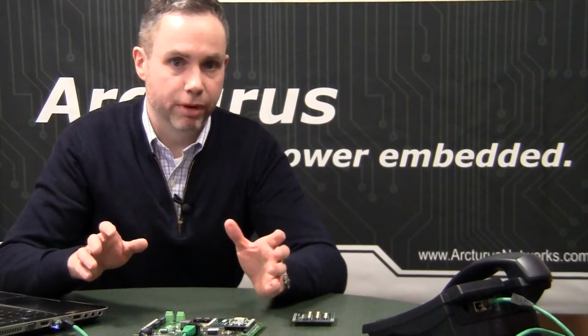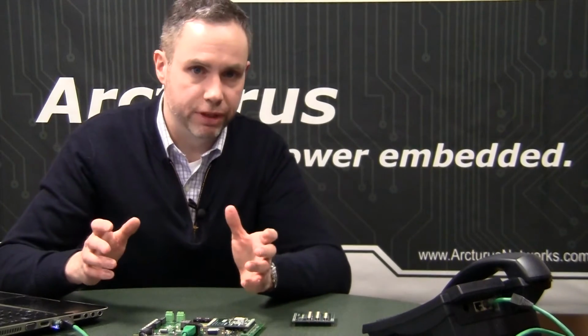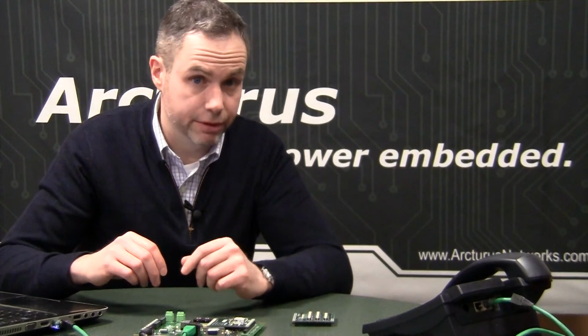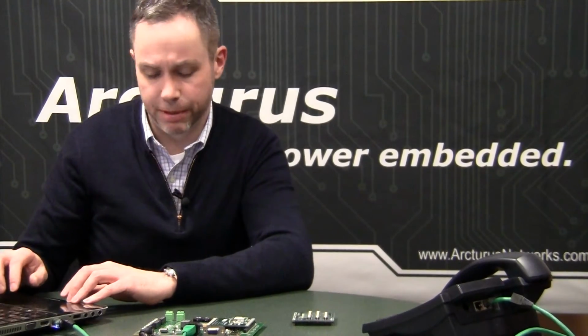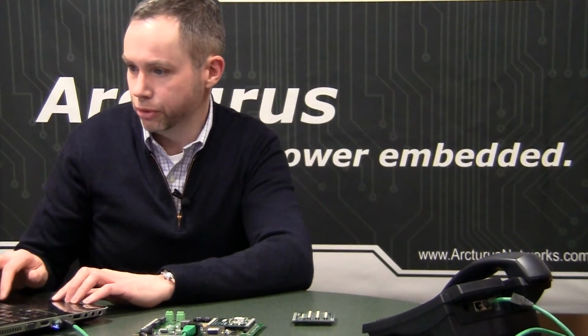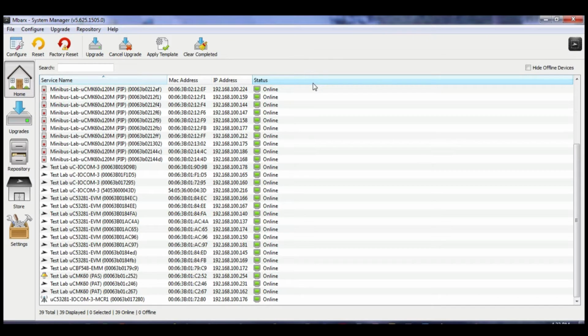This gives me a great chance to show you some of the new features that are available in Release 5 of System Manager as well. So why don't we just jump into my laptop here, and I can show you how that works. This is the System Manager application. It's used for site-wide configuration and management of Arcturus devices. A free eval copy is available with the purchase of the development kit. Those of you who have the development kit already will be pretty familiar with this tool.